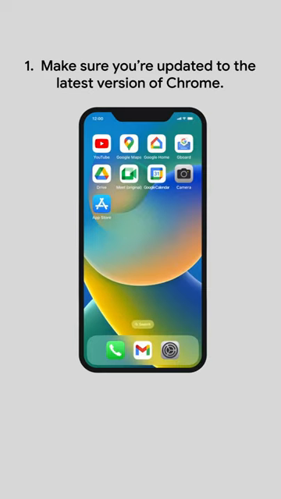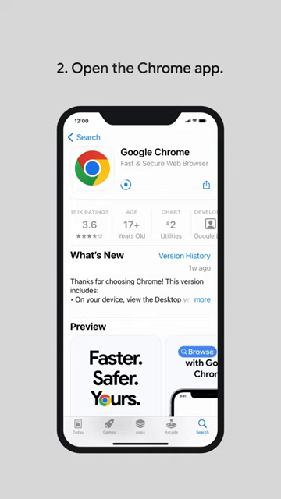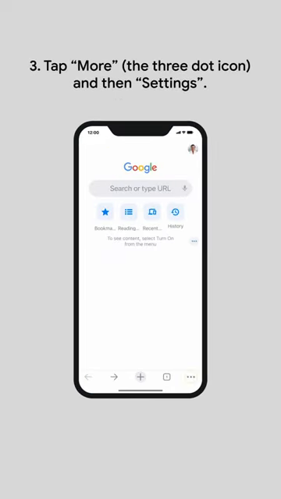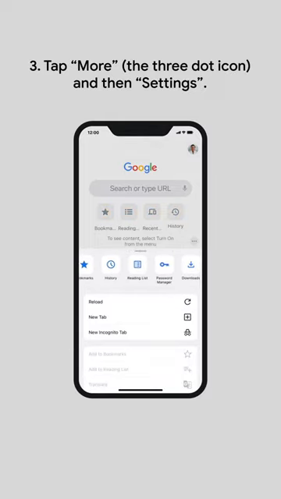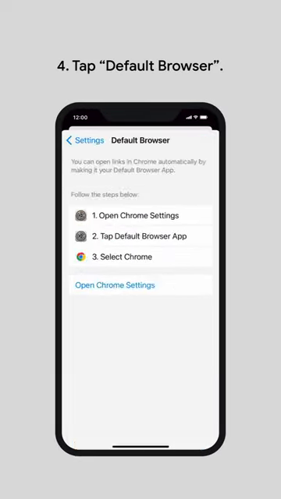First, you'll want to make sure your Chrome app is updated to the latest version. Open the Chrome app on your iPhone or iPad. Once you're in Chrome, hit the three-dot icon in the bottom right. Under that menu, you'll see Settings. From there, select Default Browser.